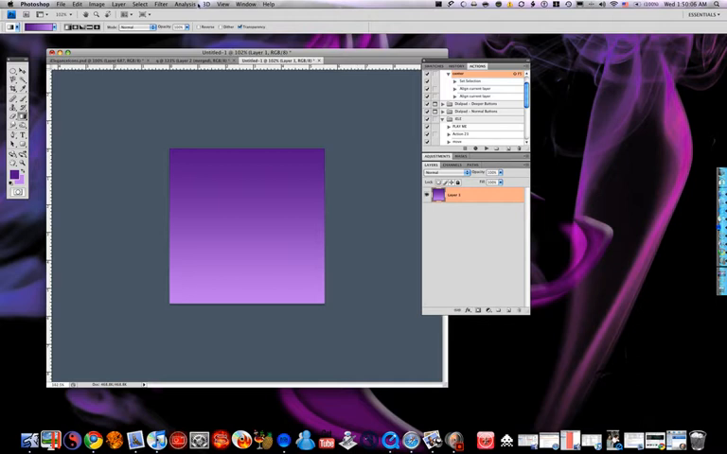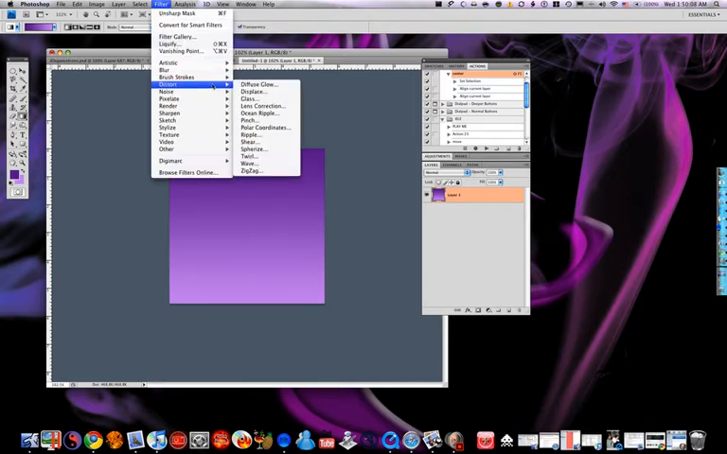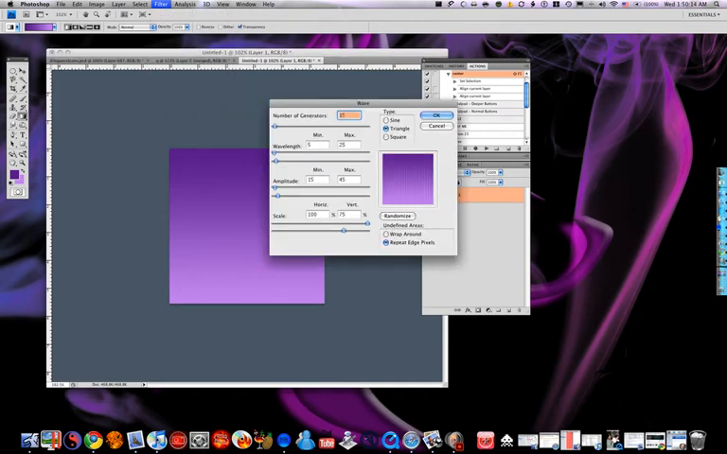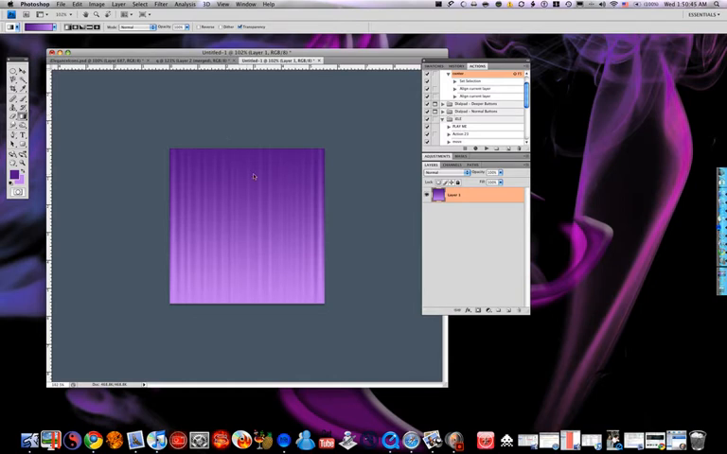Now go to filter, distort, wave, and type in these number generators: 15, minimum wavelength 10, max 35, minimum amplitude 15 and max 45, and scale 100 horizontal, vertical 75. And click on triangle and repeat edge pixels, and it'll give us this wavy effect.